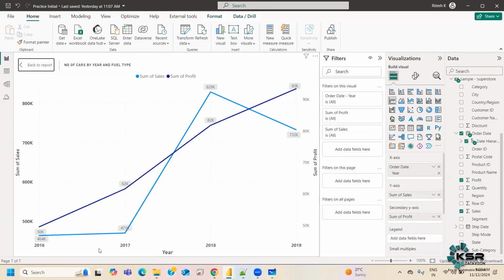You have two axes. The axis towards the left is where sum of sales is mentioned, and the axis towards the right is where sum of profit is mentioned. Do not get confused with the axis. The primary y-axis will have values from 500K to 800K. Why? Because sum of sales is very high, whereas profit is not that high of sales. Profit is somewhere lower than that. So profit will always start from 50K and it will end up at 100K or 90K.